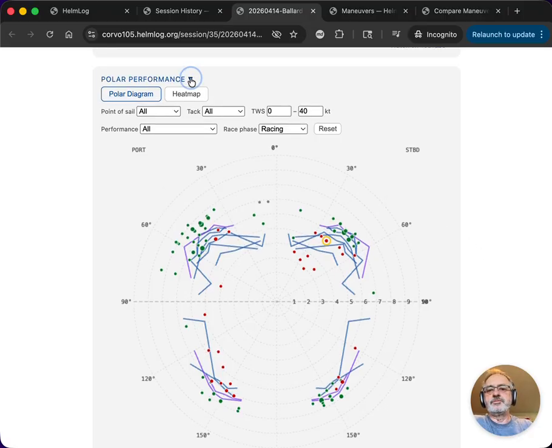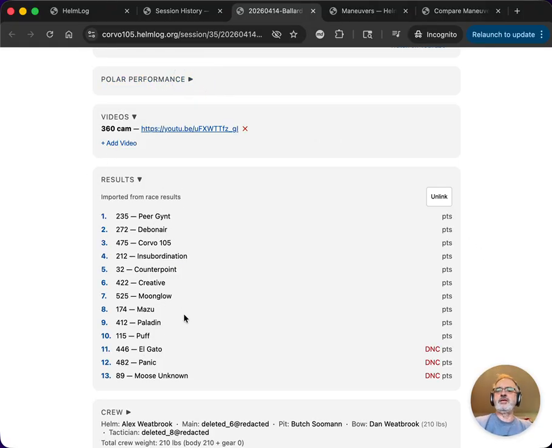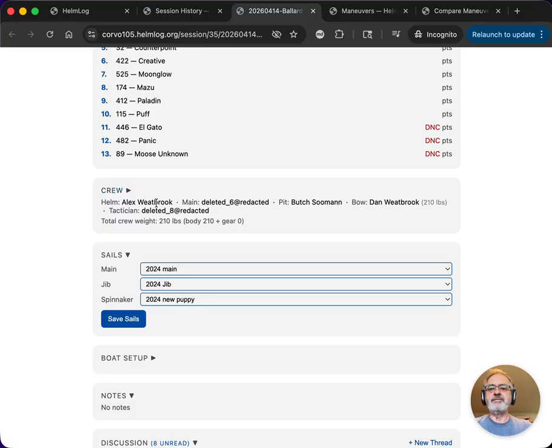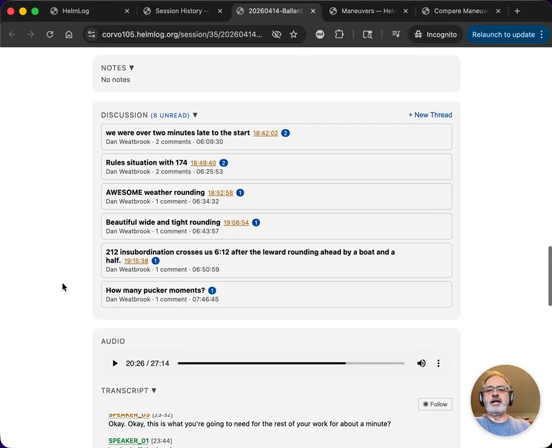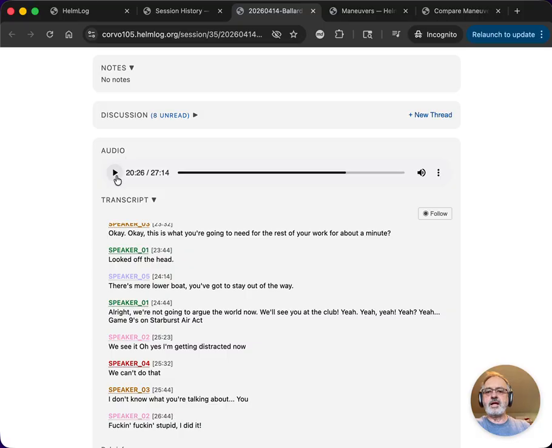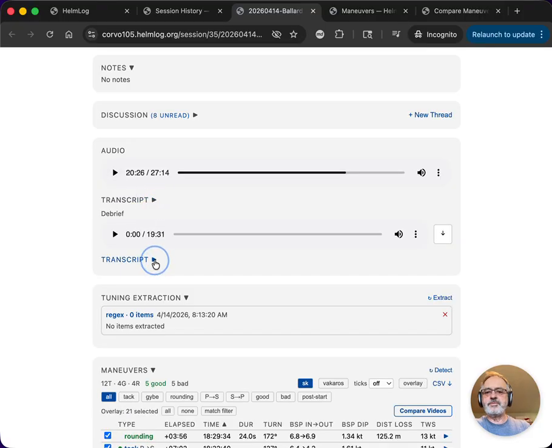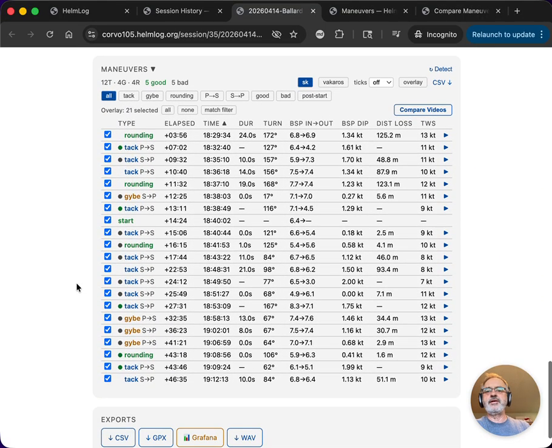Let's see here. I now automatically import the results of each race, so you can go and see who did what, where, and how they did. We have a list of who was on the crew. I had to reset Steve, so he was redacted, the whole licensing thing. The sails that were used, we already had all that. Our threaded discussions, I think we've talked about that before. Transcripts.